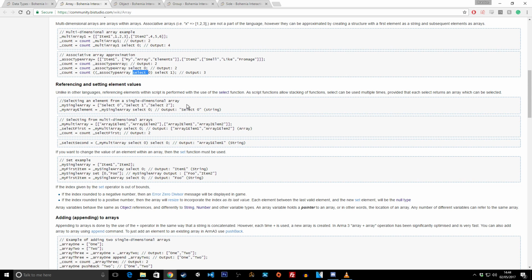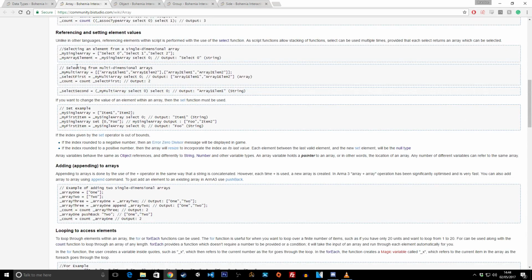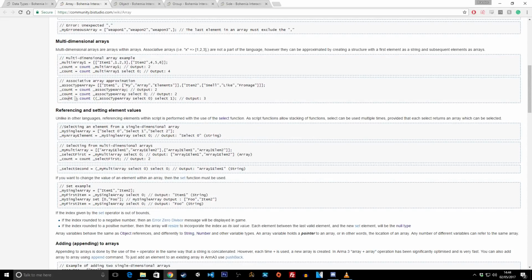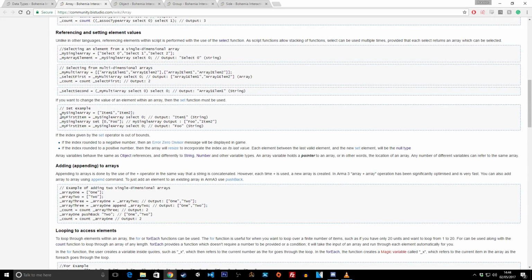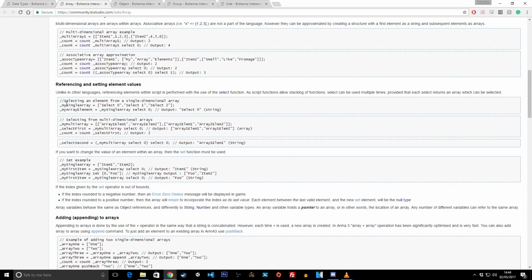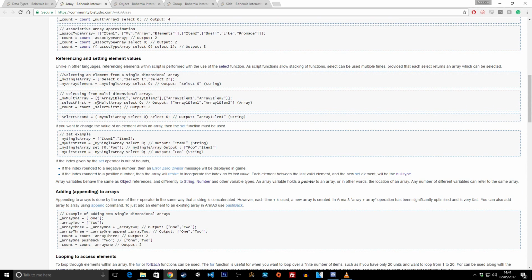So, selecting an element from a single dimensional array. We create our array, and then we populate it with 3 different strings, and then we can say my array element equals my single array select 0, which would be selecting this first element. Selecting from multidimensional arrays works the same as what we talked about up here. We have our multidimensional array with 2 different arrays in there with 2 strings as their elements.